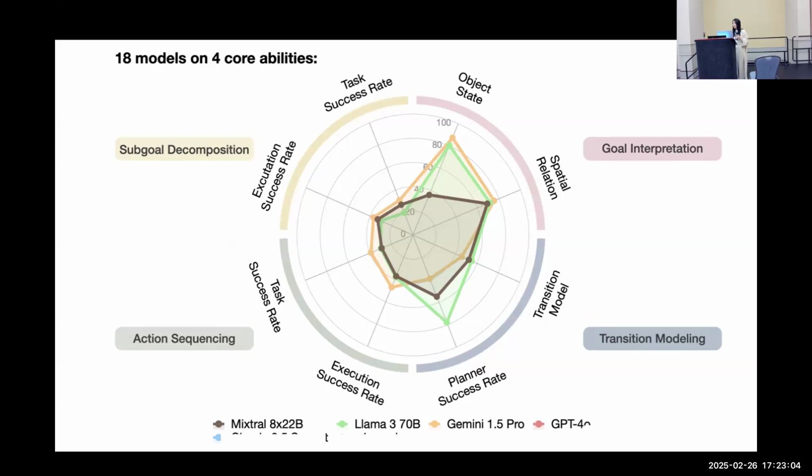So on the left side, it's more about planning ability, like they have sub-goal decomposition and action sequencing ability. And on the right side, it's more about state understanding, so they have goal interpretation or transition modeling. And then we can see this model performs much better on state understanding compared to all the planning abilities. So there's a bottleneck about planning, as we all recognized.